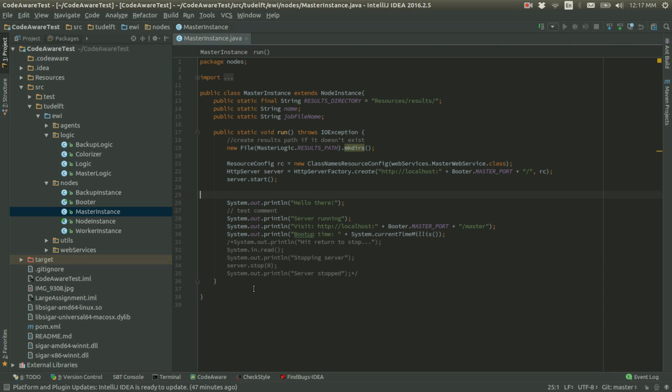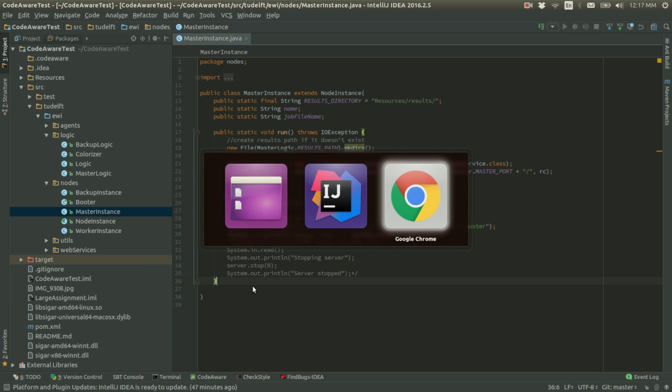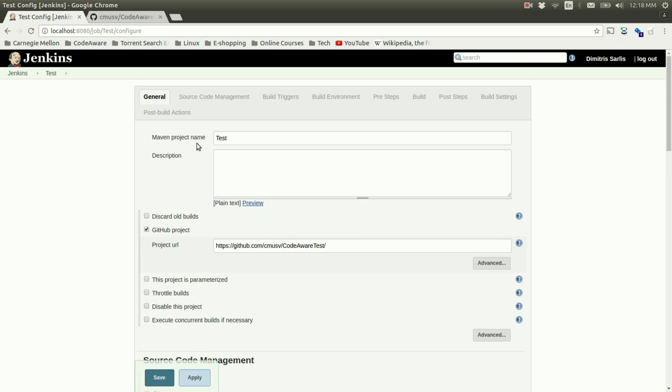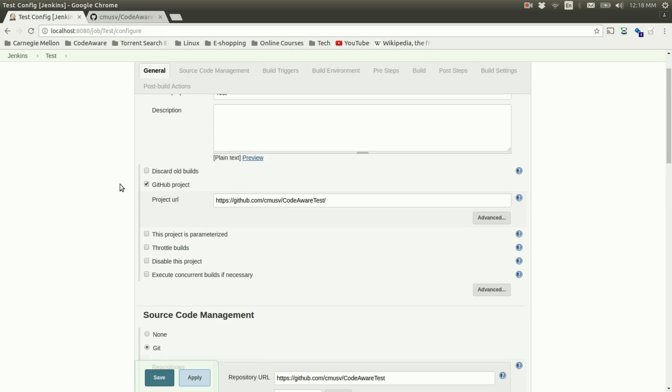So we have a small Java project here. It's set up as a Maven project. And the next prerequisite we need is a local Jenkins installation with our project as well. It has also been configured as a Maven project, and let's take a brief look at the configuration.